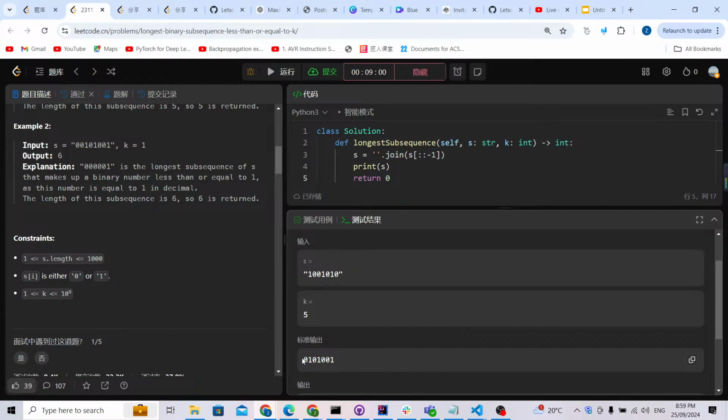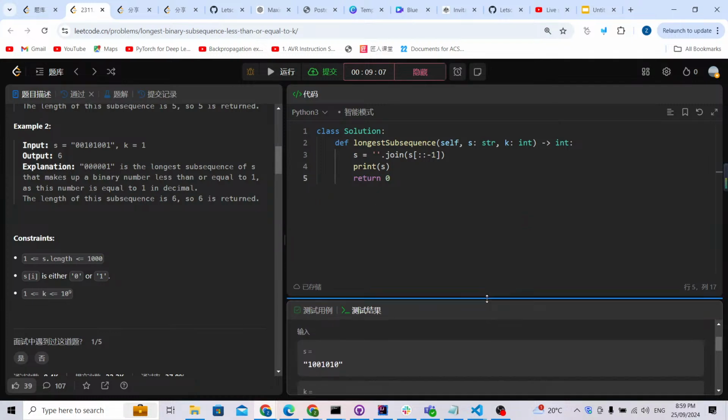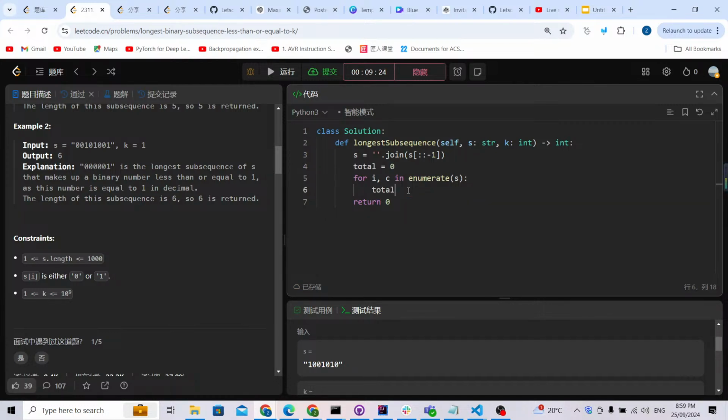Now we can calculate the binary number directly from the left to the right, instead of from the right to the left, because left to right is always easier for coding. So after the reverse, we're going to check that. For i, c in enumerate of the string s, we're going to prepare a variable named total, so I can accumulate the total. Total is going to plus equal to this number. I'm going to turn this string to an integer and times 2 to the power of i.